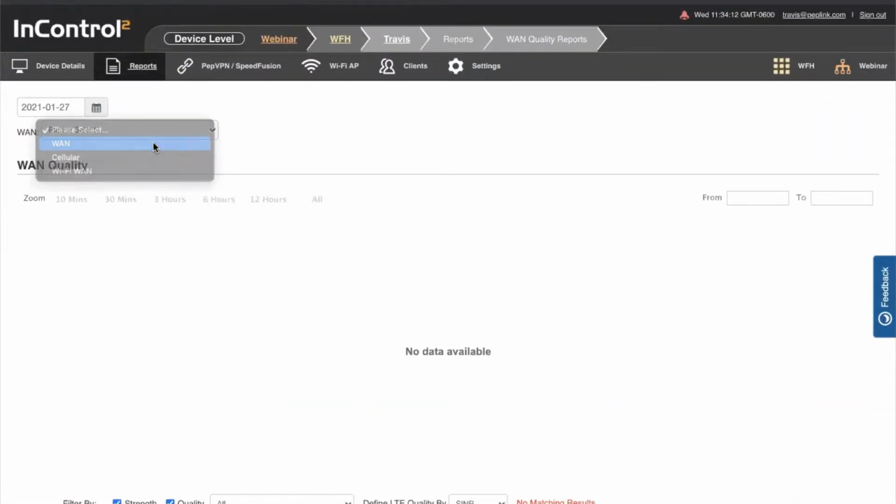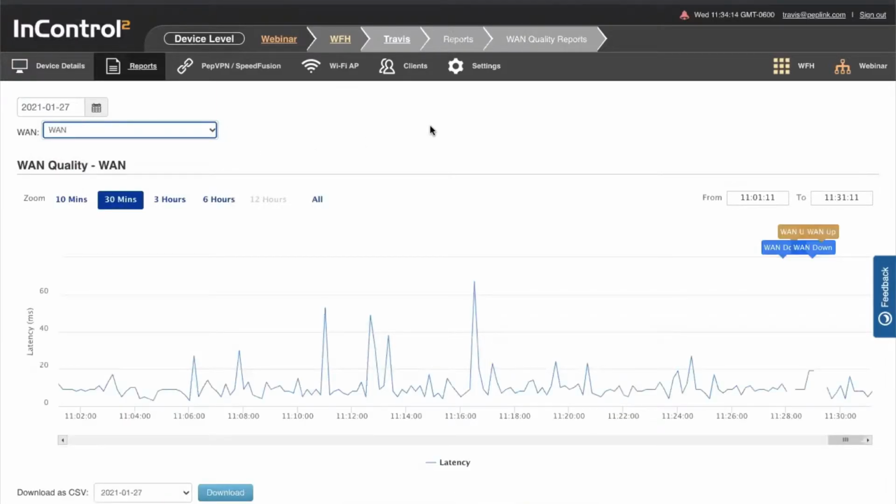And if we choose that Ethernet WAN, we can see I unplugged and plugged that WAN in just a couple times there a few minutes ago. So that was me breaking stuff on purpose. But again, it gives you a nice timestamp, a nice flag to show you where those events happen.